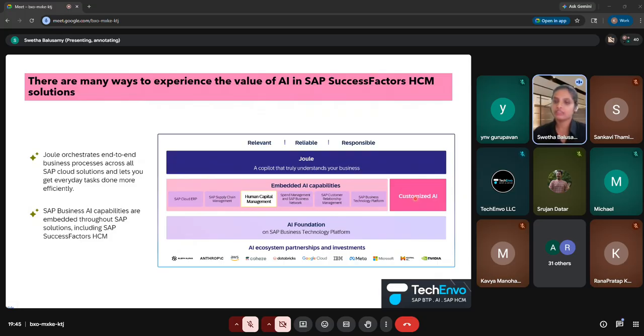What it infers is that SAP customers and partners can create their own custom AI applications, again, like how SAP is developing, using the models and services from AI Foundation. And now, on top of all this, it's Joule, which is the UI of SAP Business AI, the copilot that truly understands your business. So the motto of Joule is to stay relevant, reliable, and responsible.